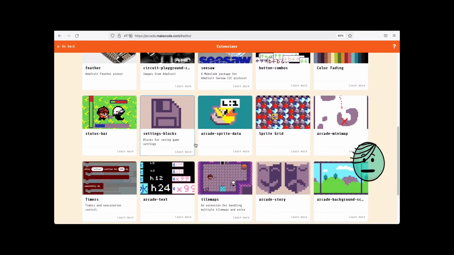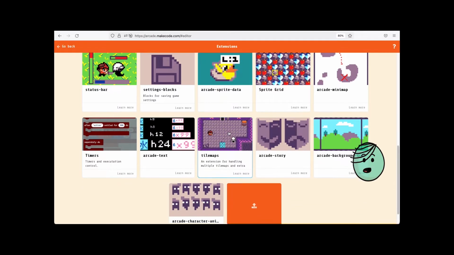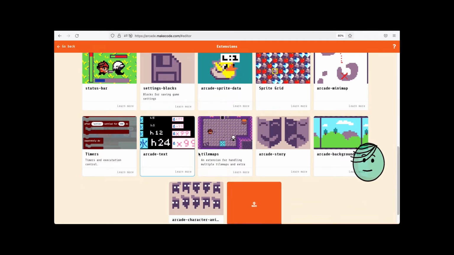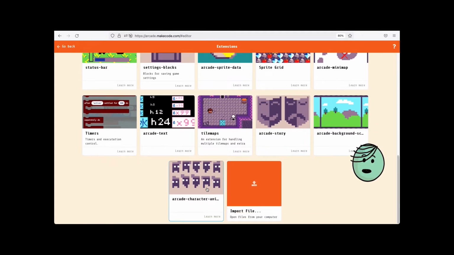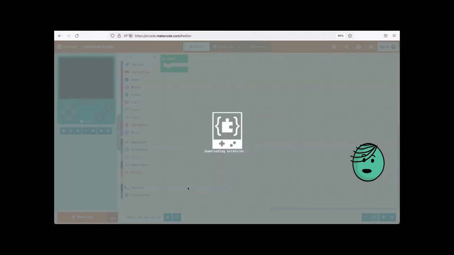We're gonna scroll down here and use one of my favorite extensions. You'll see we have all of these options, and I really encourage you to look at some of them, see what blocks they give you. But for now, I'm gonna choose Arcade Character Animations. This is one of my favorites.